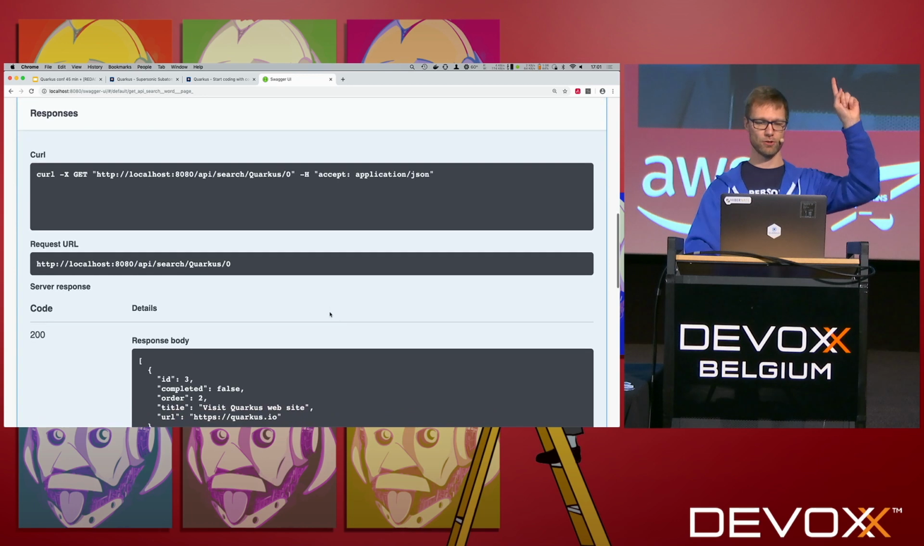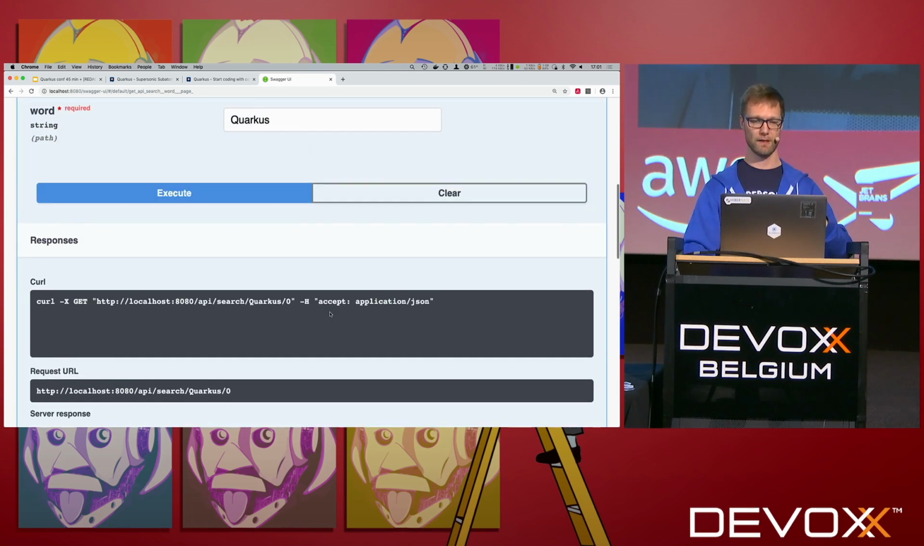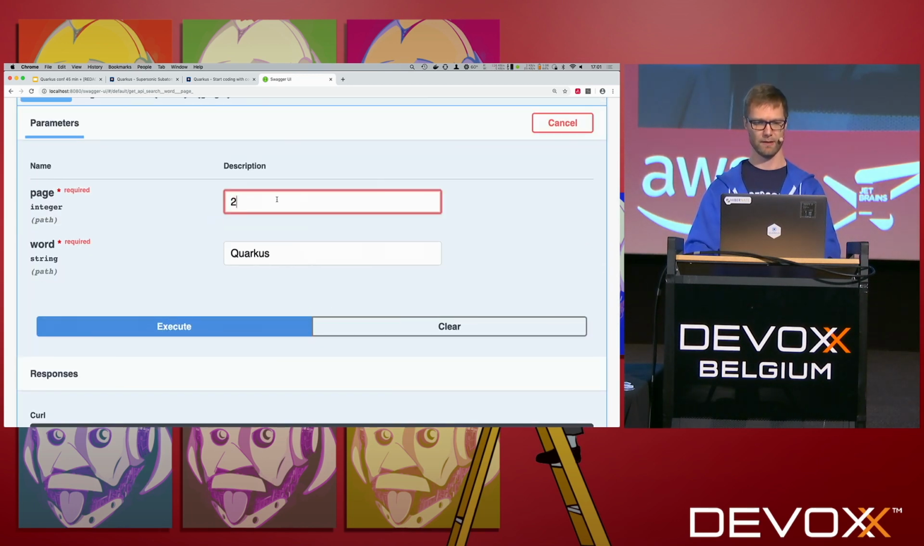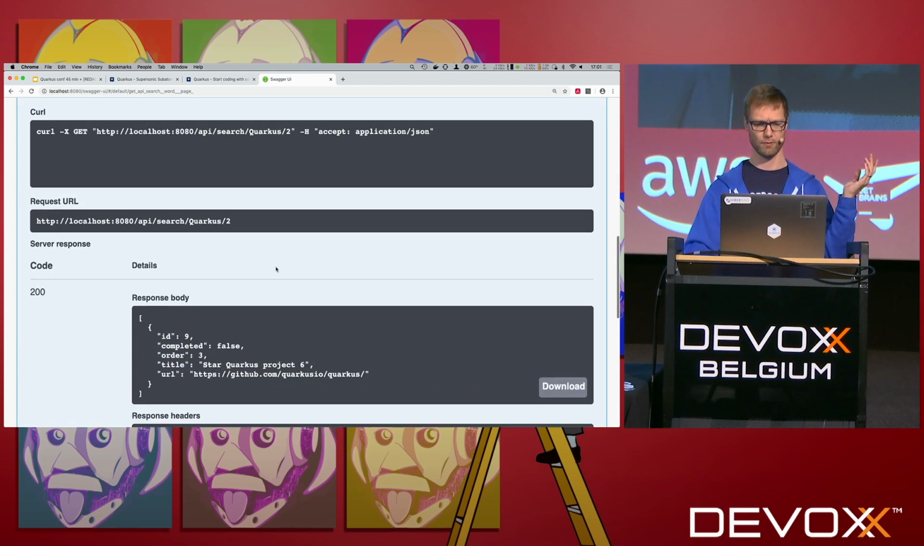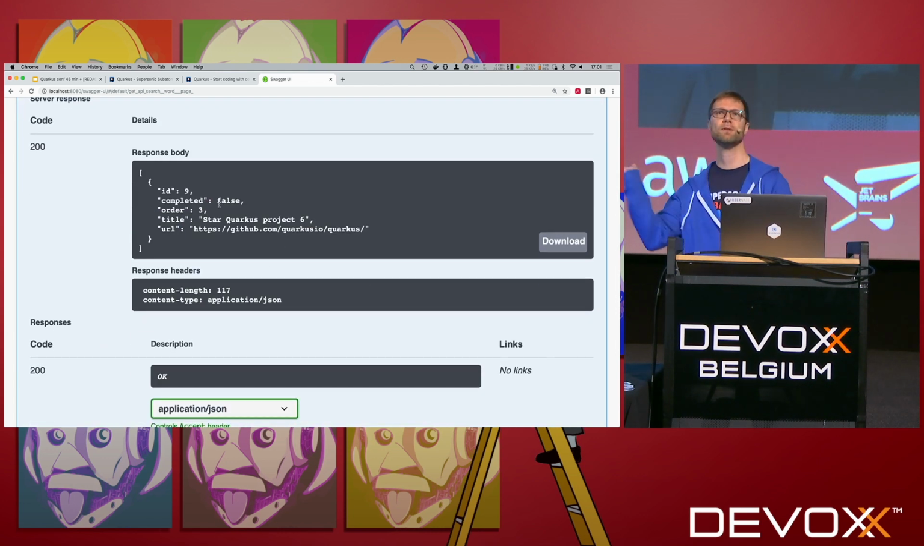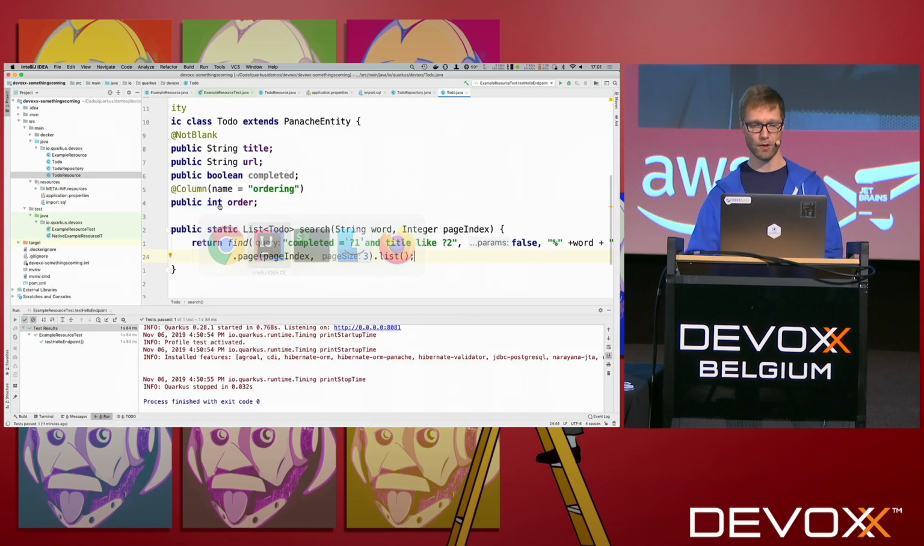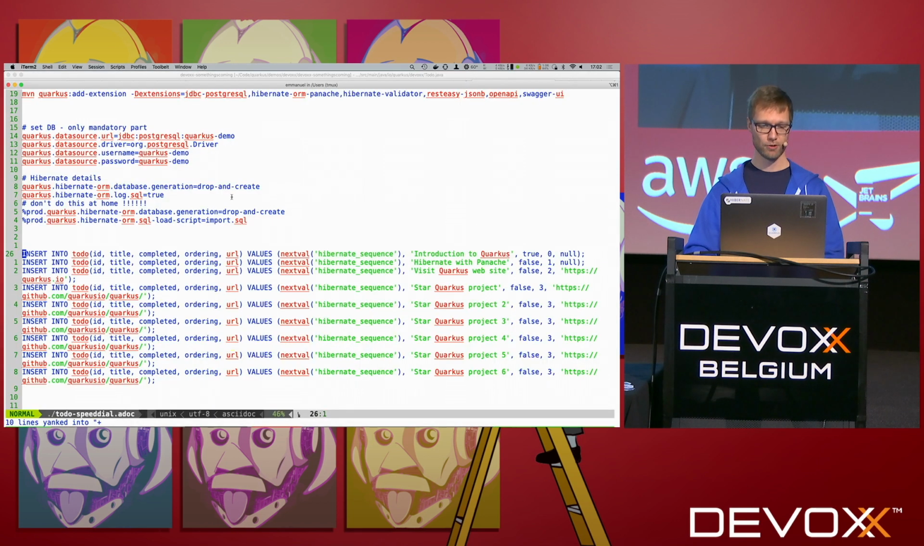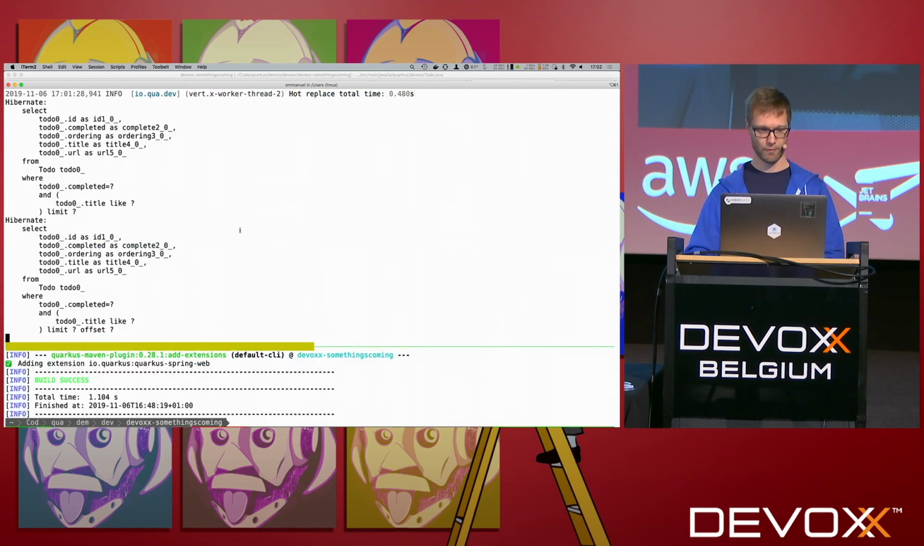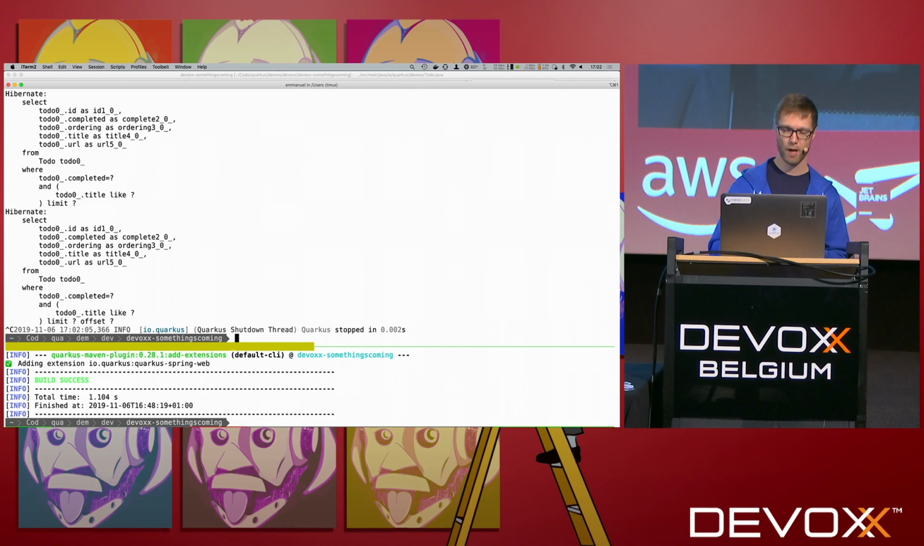So here I'm getting the first page of Quarkus, and I see 3 results. And if I go for the last page, I had, I think, 8 results. So you see only 1 here. So I've actually built the search engine very quickly that way. Good? I'll show you one more thing on that front. I'll stop Quarkus.